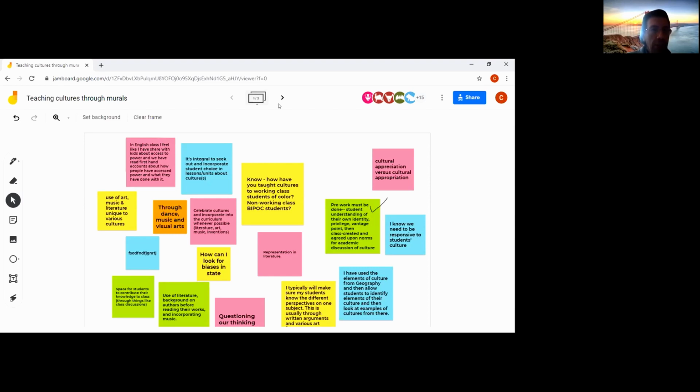So in English class, I feel like I have to share with kids about access to power and reading first counts. So integrating that into English is very important. Biases and state curriculum. So state curriculum versus ethnic studies, very important. Pre-work must be done. Yes, we always talk about that. Before we talk about those first 2 weeks of building relationships with students, there needs to be a lot of pre-work as you get to know your students. But what is that pre-work that needs to be done? So understanding their own identity, privilege, vantage point, class created, agreed upon norms.